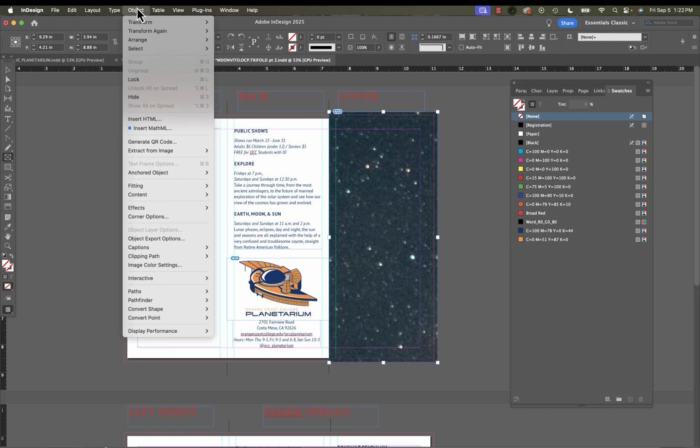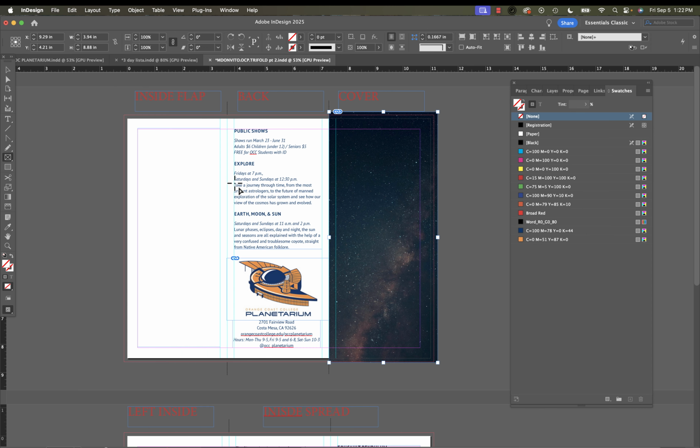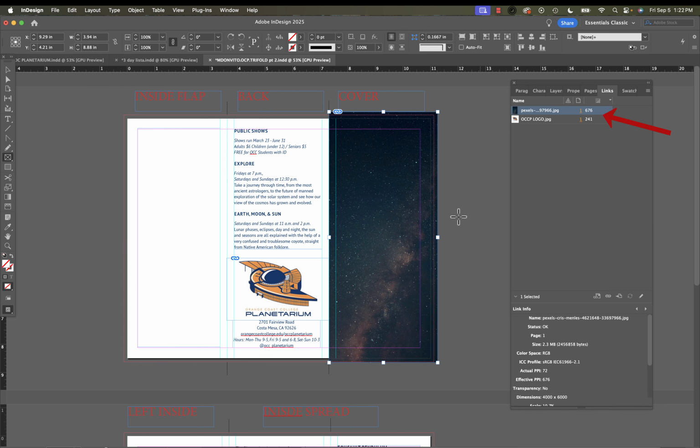So let's go to our fitting, and we want to fill that frame. So we don't want any gaps or cropping. We want it to fill. Perfect. Now let's see if that gives us enough. Yeah, do you see that the PPI on that is 676?